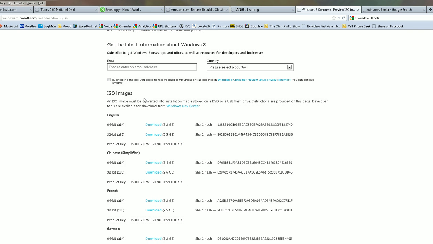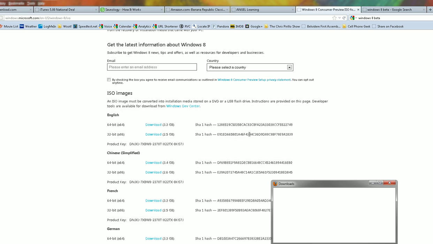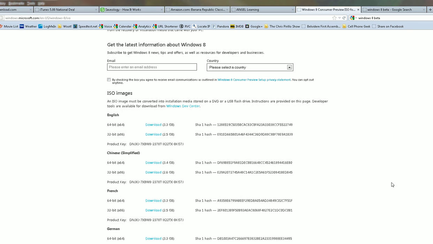For English, you want to go under English here, and then if you got a 64-bit operating system, you're going to want to download the 64-bit one, or you got a 32-bit one, depending on how much RAM your computer has. Then just click the download here, and a window will pop up to start downloading it. I already downloaded it, so I'm going to cancel that.